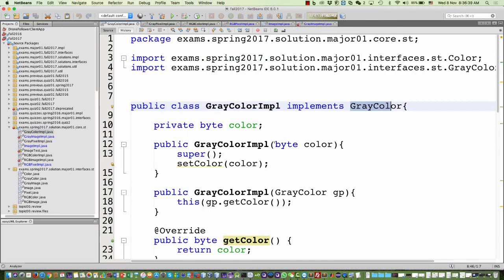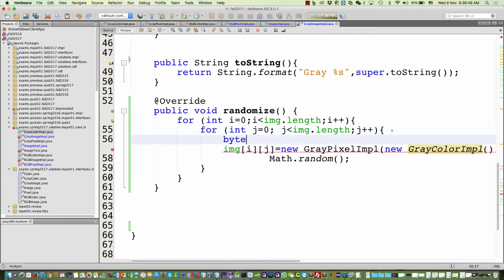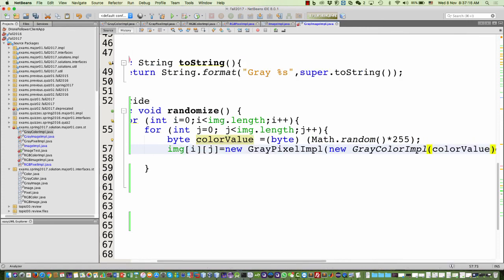we look at the constructor, we take one byte. So this is the random value. Clear? So this is the random value. Let's make here a byte color value equal to math.random. Math.random is going to generate something between 0 and 1, so I will multiply by 255. Okay. And then I will cast to byte. Then we'll take this value over here.